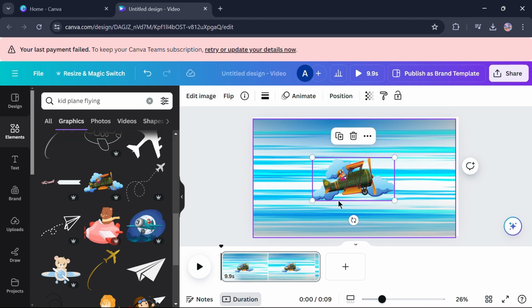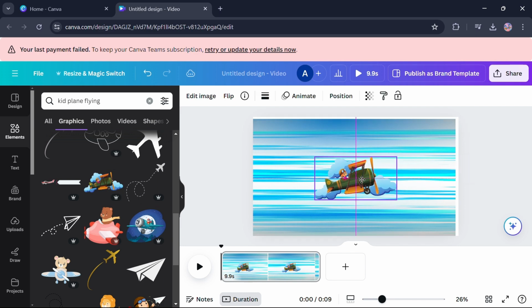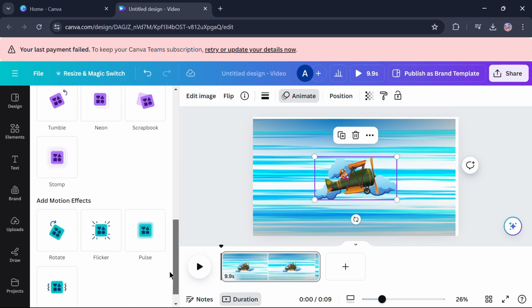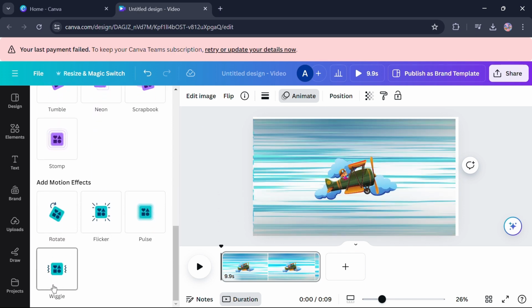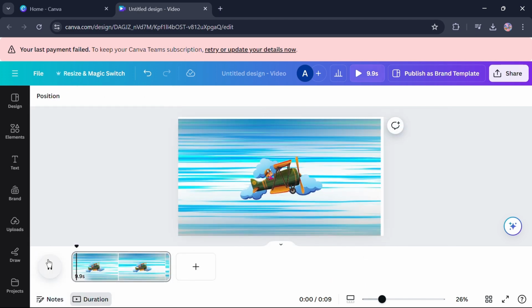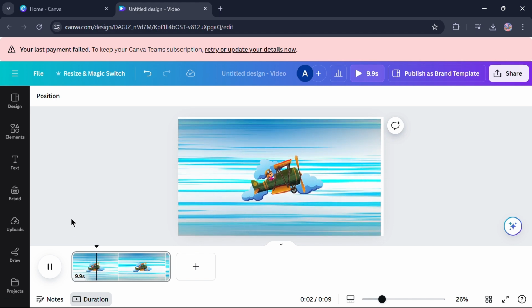To position your element, click on it and adjust its position. Make sure it is centered in the middle of the frame. Now to make it more graphic, let's animate the element. With the element selected, go to the Animate option. Scroll down and select Wiggle. Decrease the intensity to the minimum. That's it. Review your animation to ensure everything looks as desired.